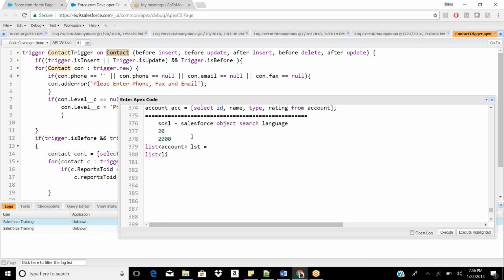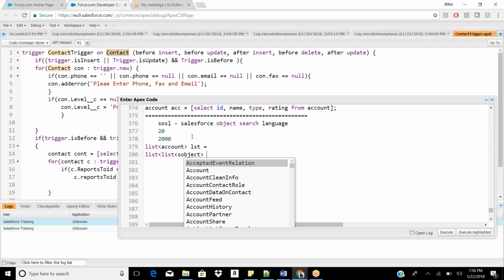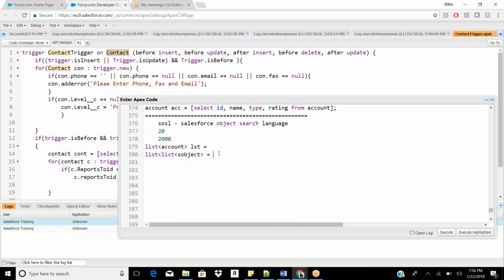So that is the reason you should carry your objects along with their object data. That is the reason it returns a list of lists of records. So here you should not write your object name. Always you have to write list of SObject, because it is returning multiple objects, so you cannot exactly define in the definition which object you have to write here. You have to define list of list of SObject, and take a variable LST SOSL is equal to. So this is my variable of type list of list.